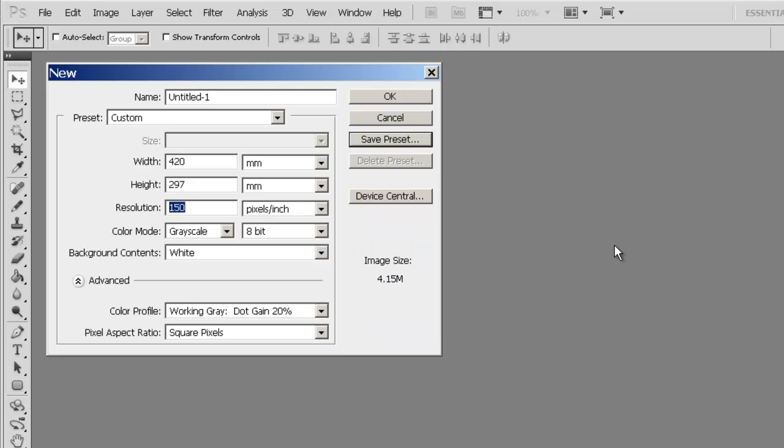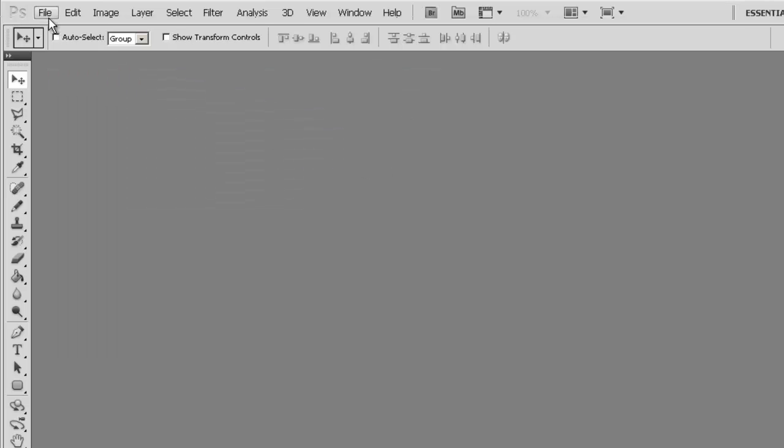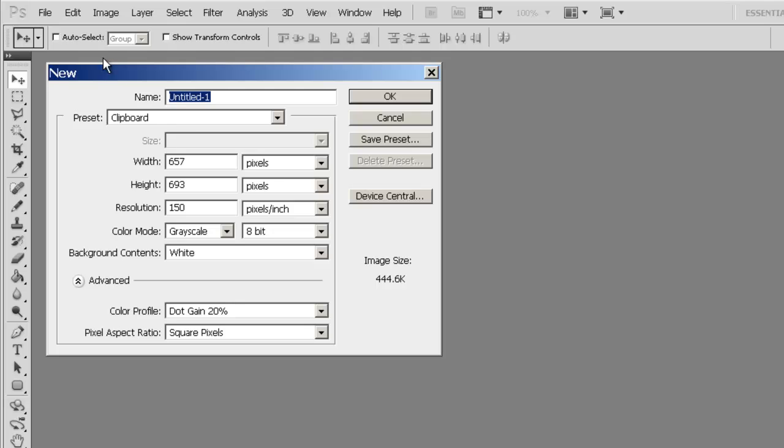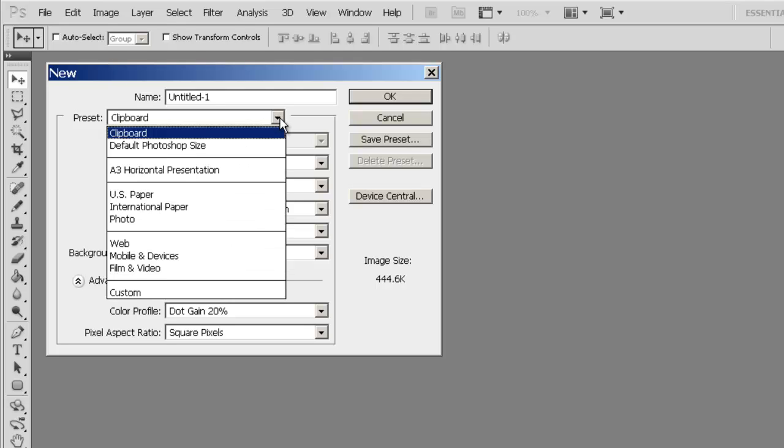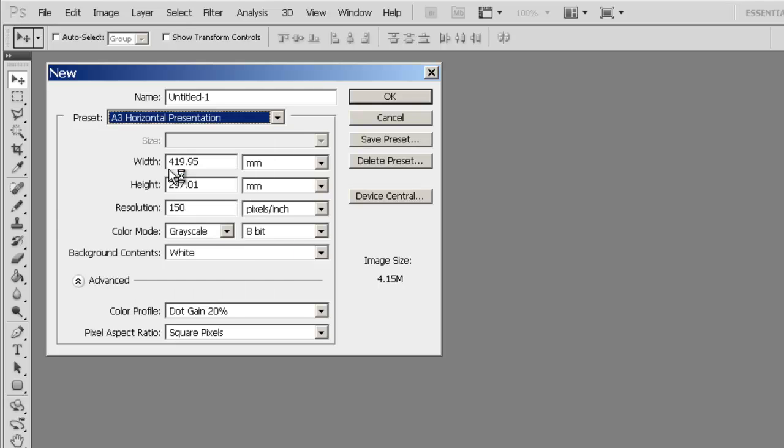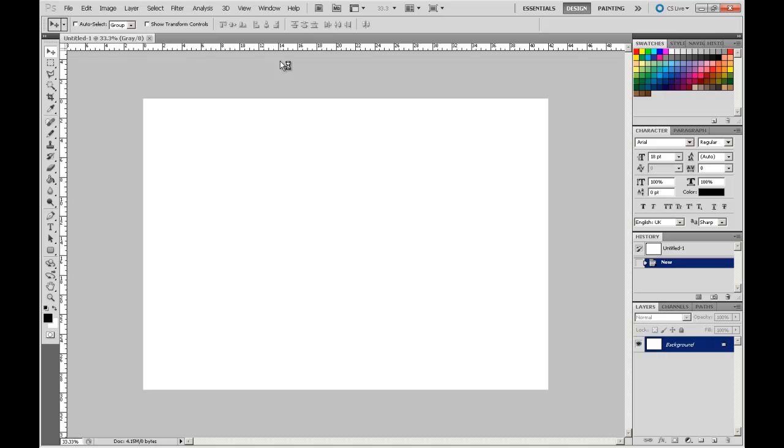Okay. Now I'm just going to cancel out of that for the time being. Go back, File, New. And if we go to the pull-down menu, we can see our saved preset is in the pull-down menu now. We can select that, go OK, and there's our A3 sheet of paper at 150 DPI. Now I'm going to prepare the drawings that I'm going to import into this sheet.